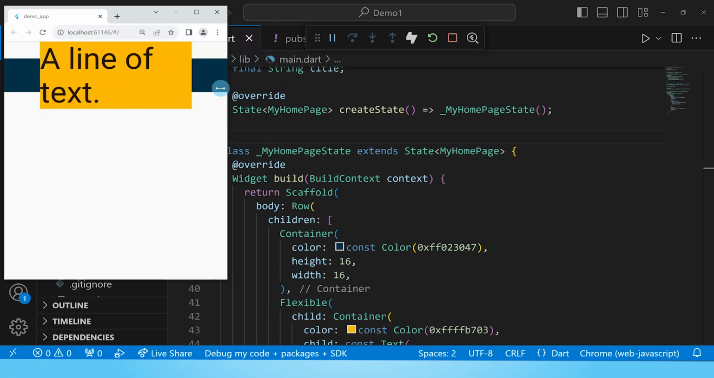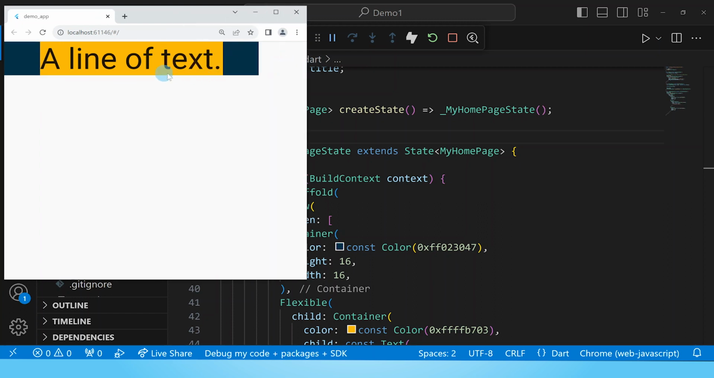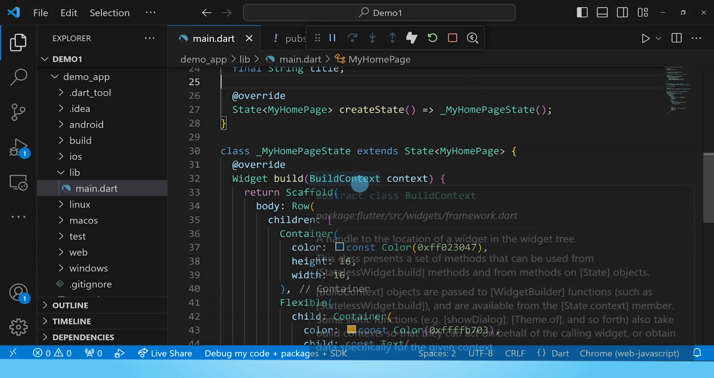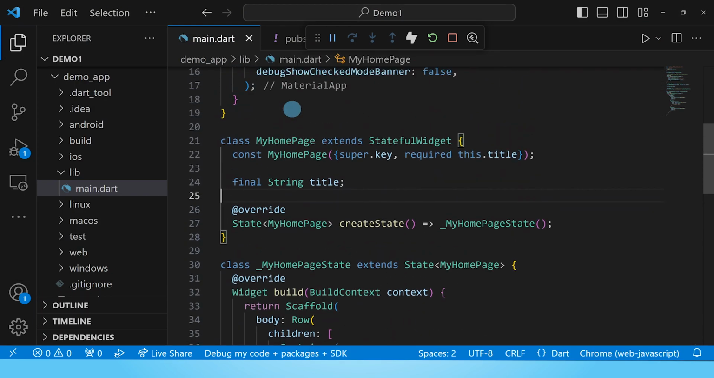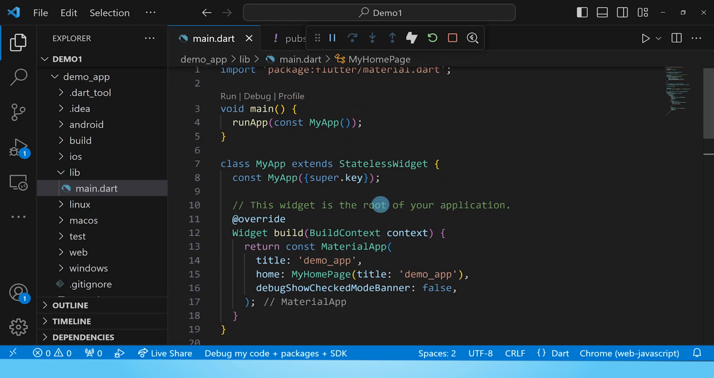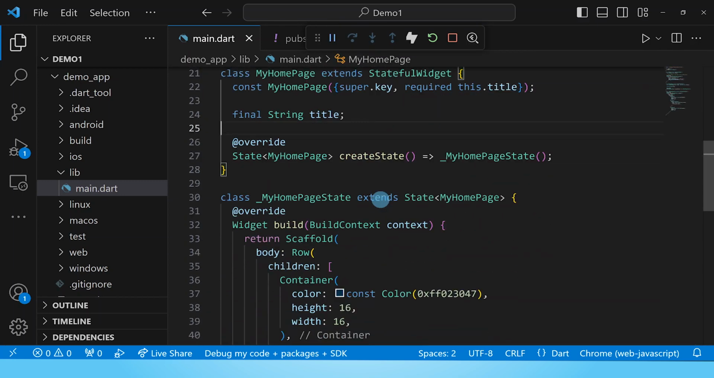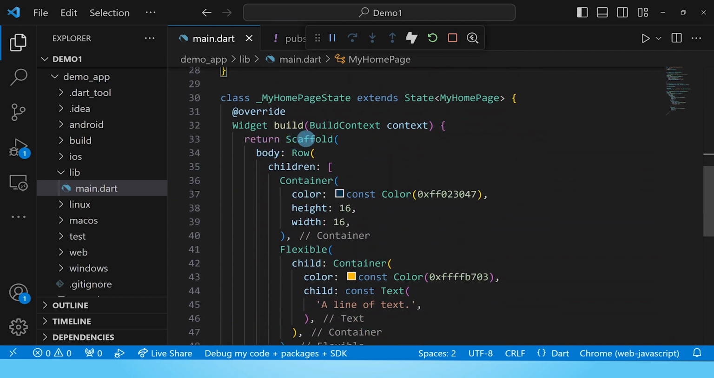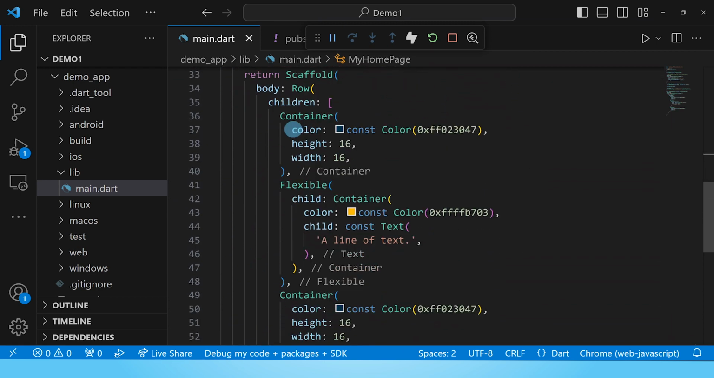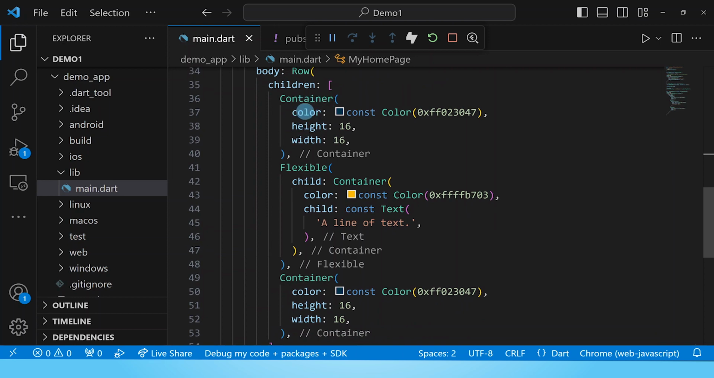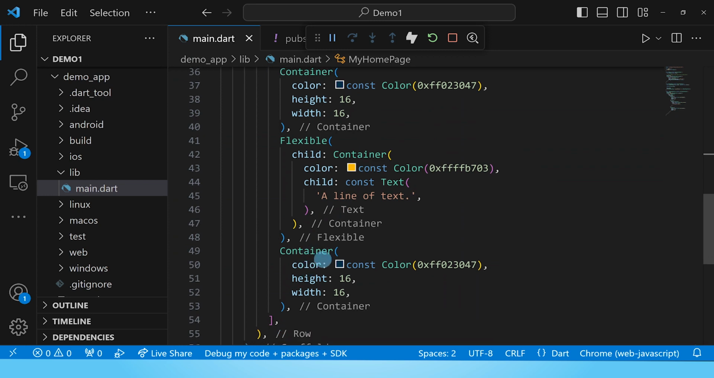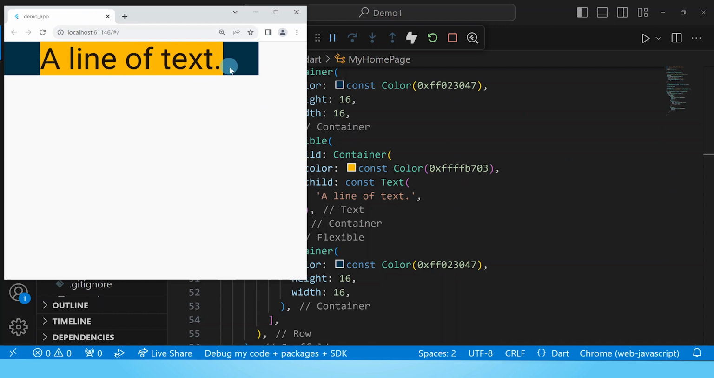To show you the special ability of the flexible widget, I'm going to replace the flexible widget with a simple container. Let's go to the code. And in my code, I have a basic app. This is the default code that gets created when you create a new Flutter project. And inside the body of the scaffold, I have a row. And inside the row, I have a container, a flexible widget, which has our text, and a container at the end of the row, which is what I have just shown you, this right here.